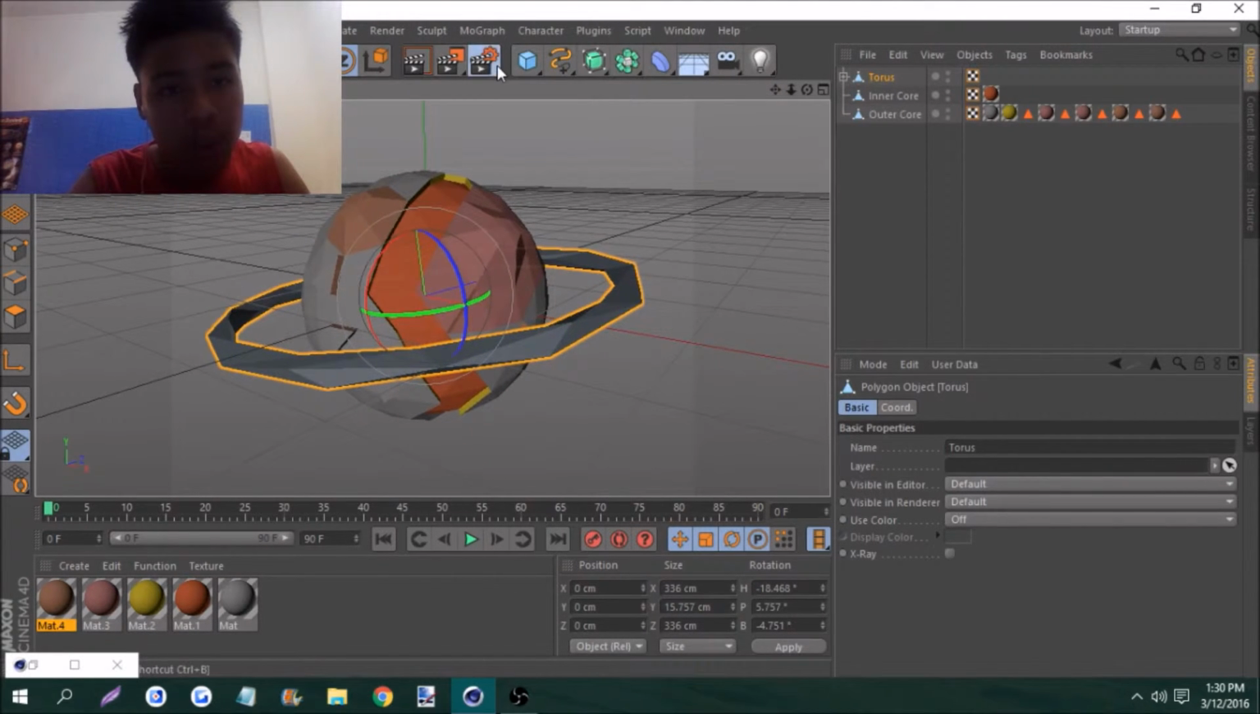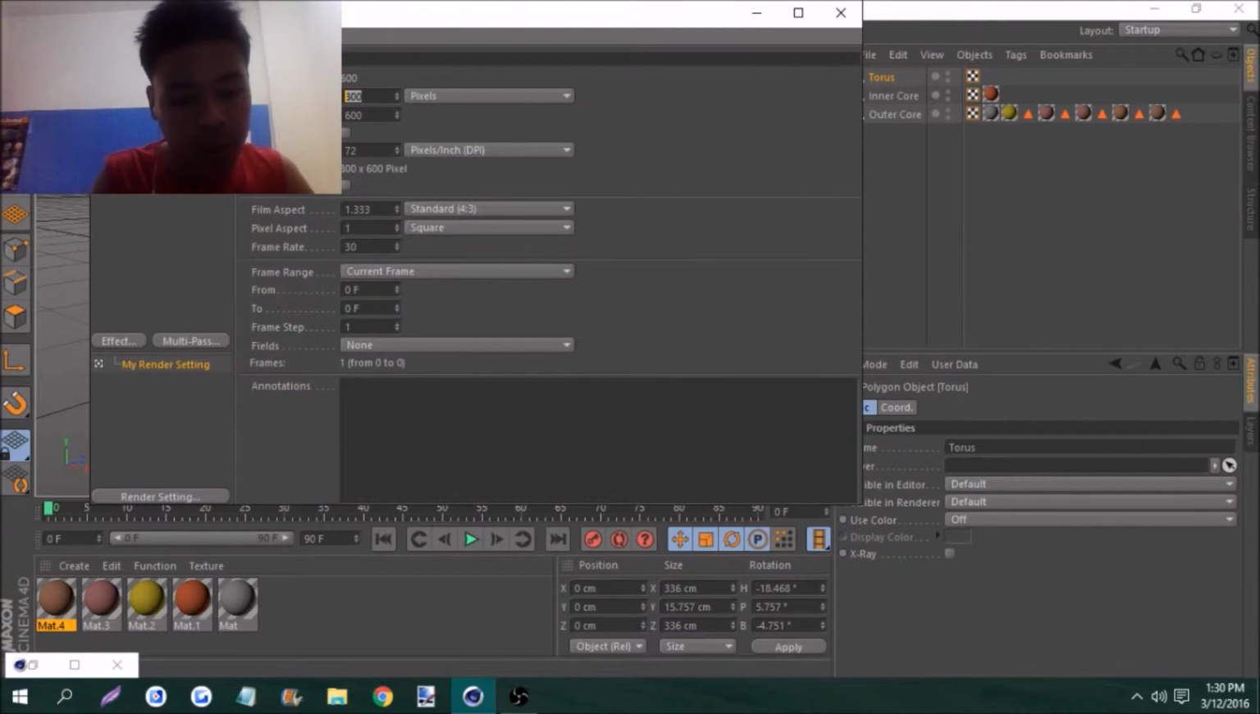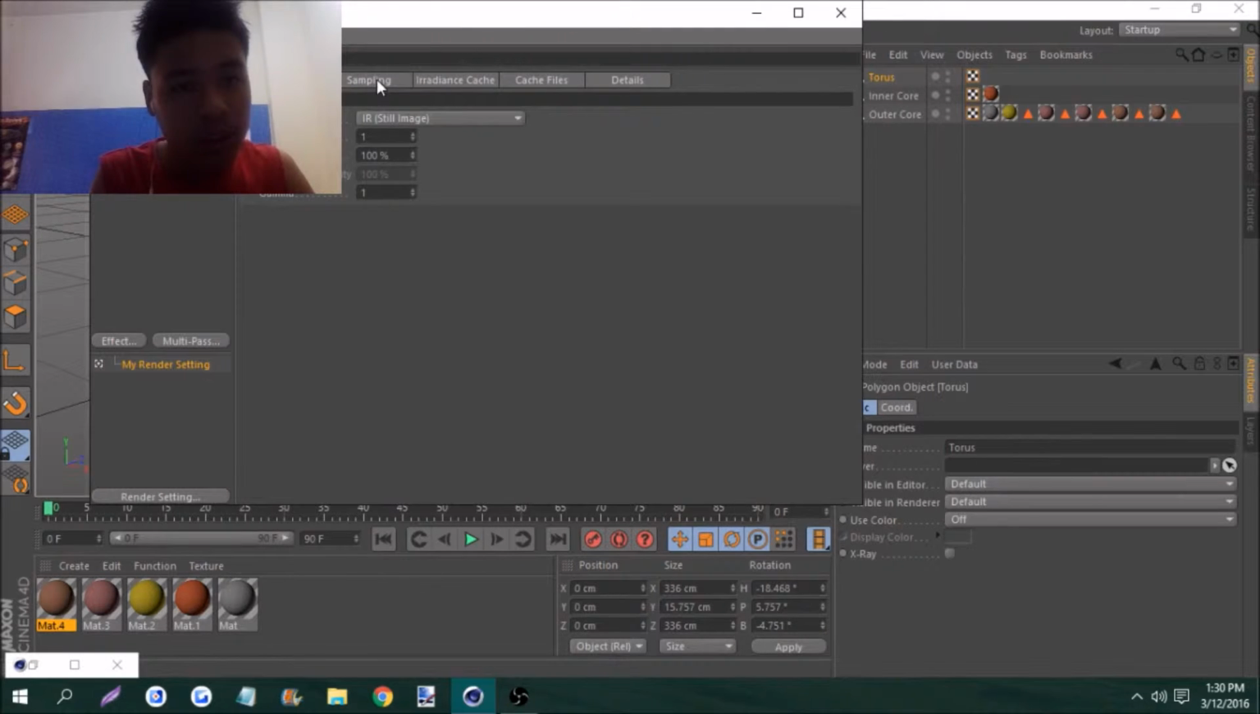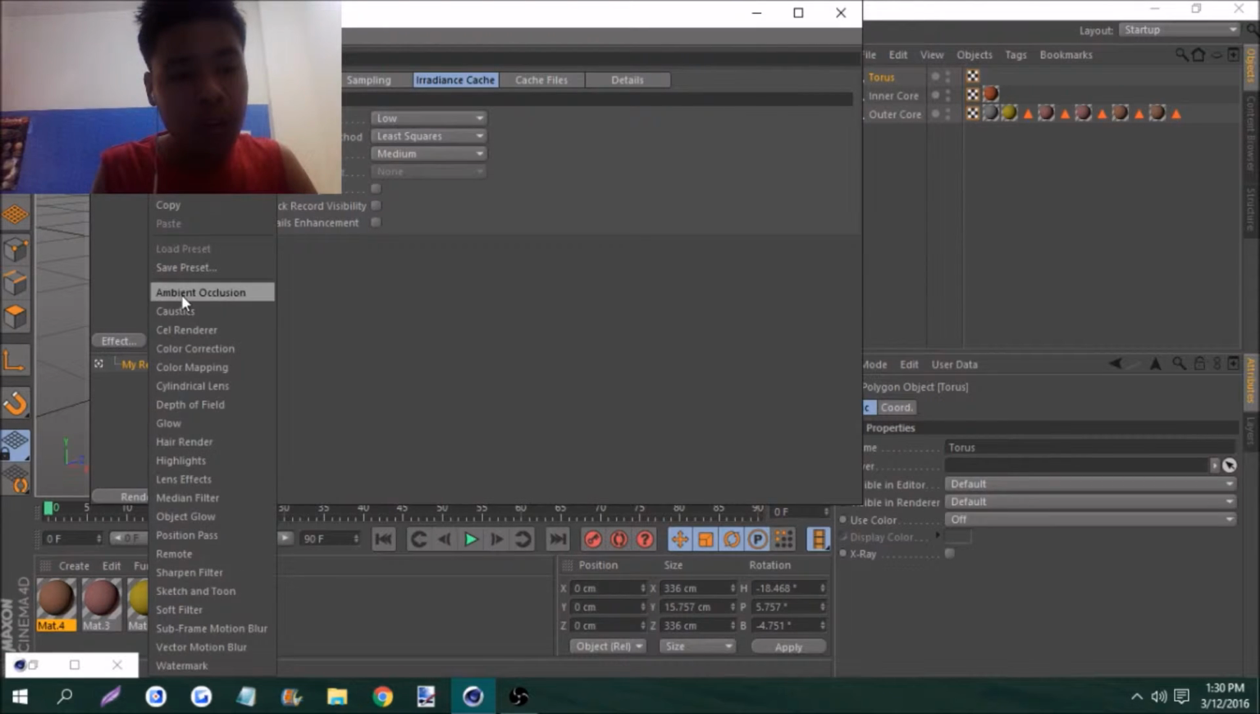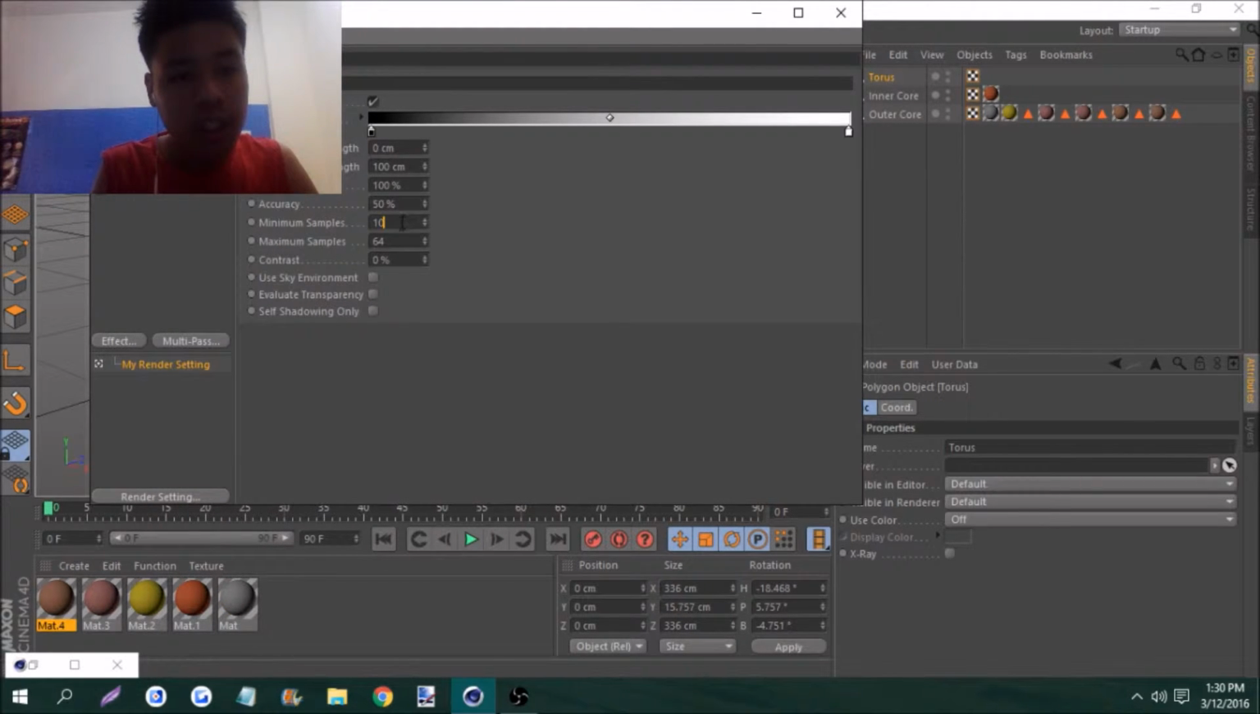So I'm just going to edit the render settings right now, so I wouldn't edit it later, so the render would be fast. Make sure your global illumination is always open. Change the samples low, irradiance cache to low. Then go to ambient occlusion. Change the minimum samples to 100 and the maximum samples to 264. The double, the better. So I think we're done.